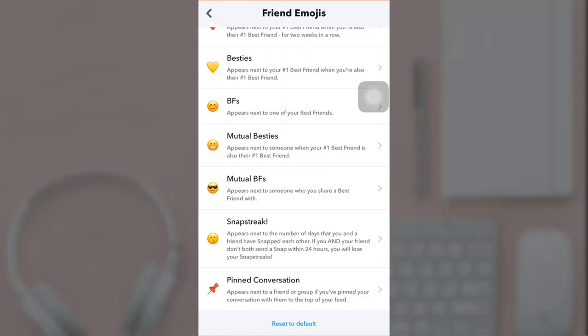There you have it. Now you can use a regular smiley face, a tree, an animal, or any other face as your snap streak emoji.